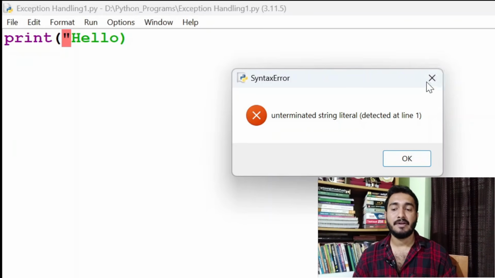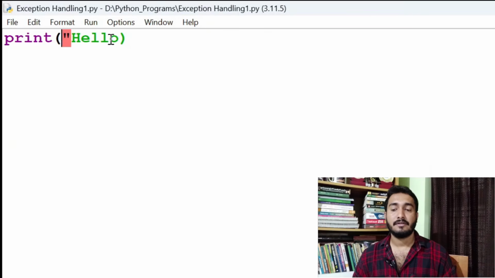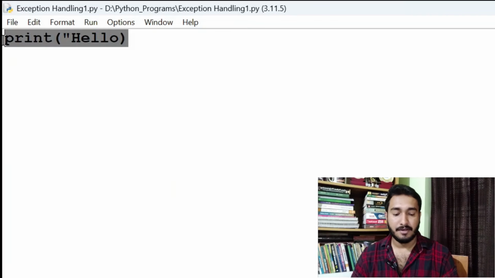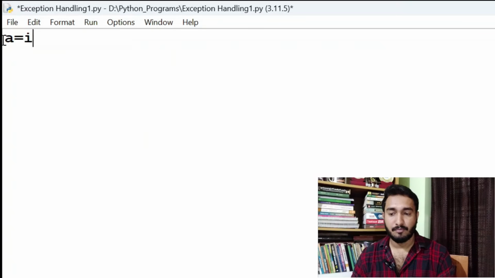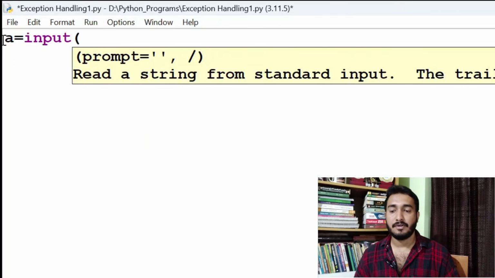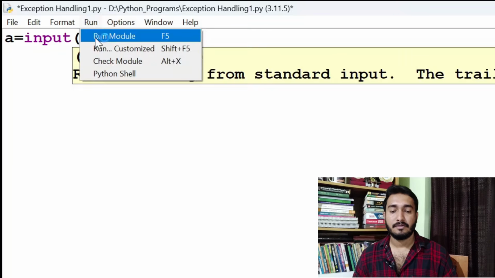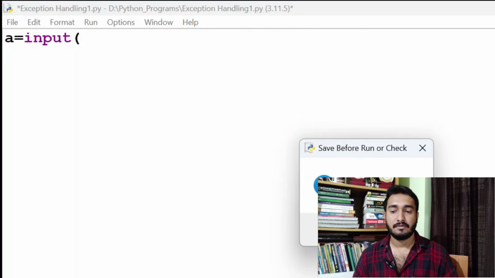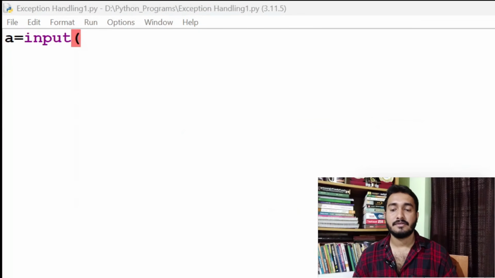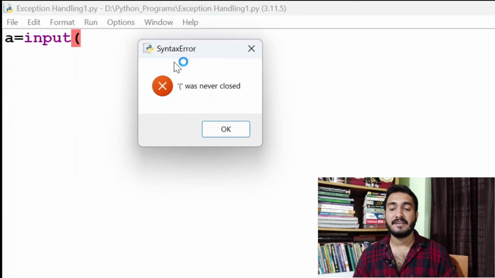So let me explain another example. I just write a is equal to input. Okay, run the code. Look at this. It shows the syntax error as well. What is the syntax error it is showing? Opening parenthesis was never closed. So we are starting an opening parenthesis, but it is not closed.